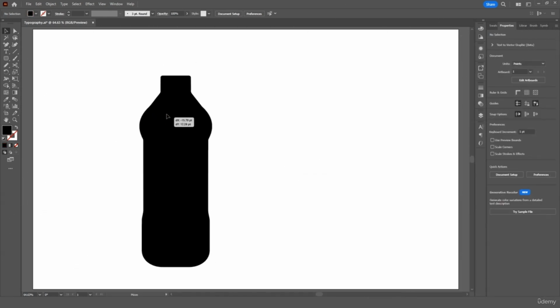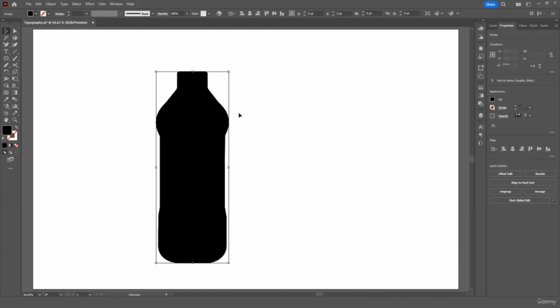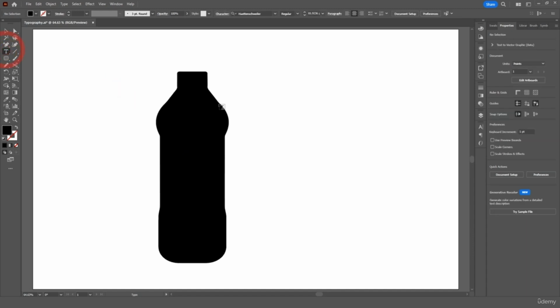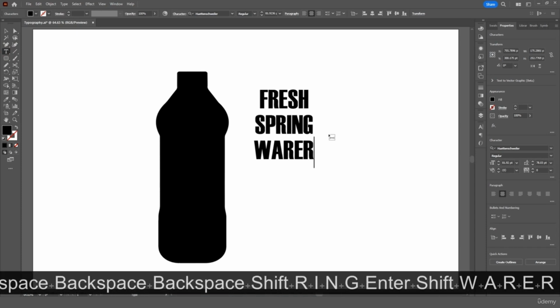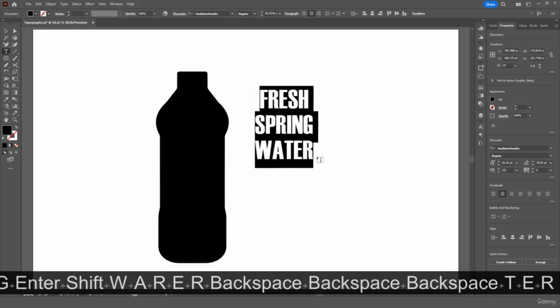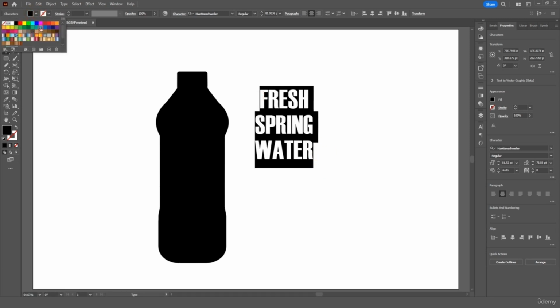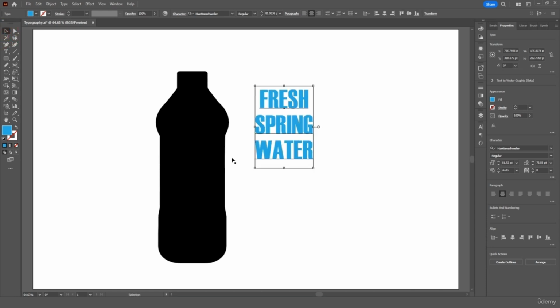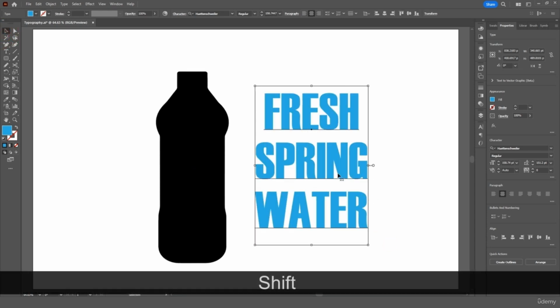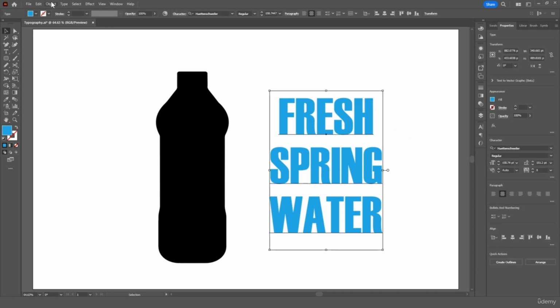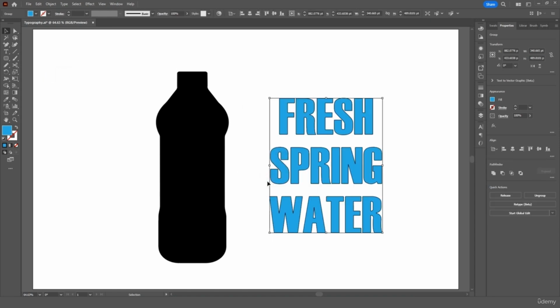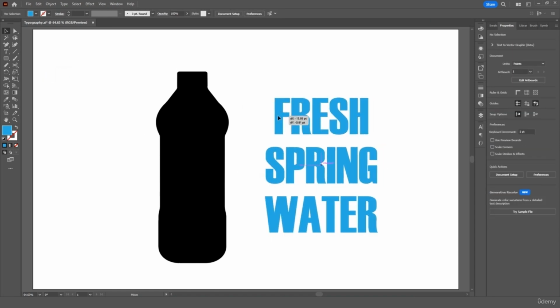Next, let's create another typography art. So first, download and open this file from the resource folder. Now use the Type tool and type fresh spring water. Now change the color to blue and make it bigger. Select the text again, go to Object, then click Expand. Okay, so this will allow you to separate the text individually.